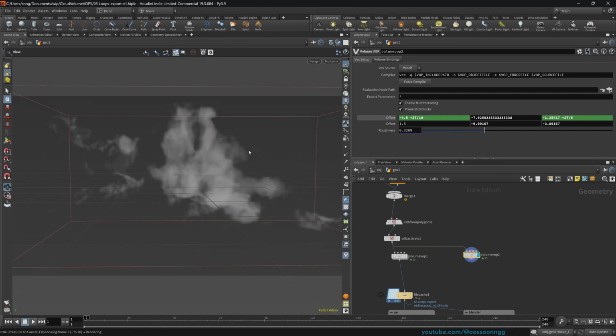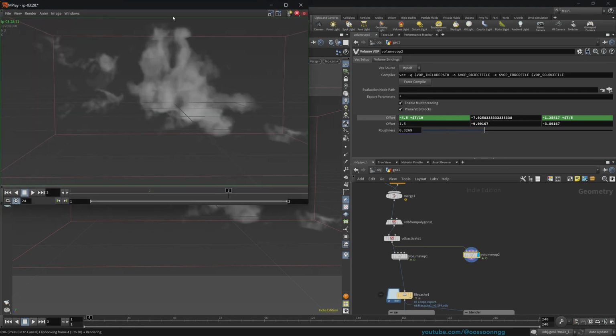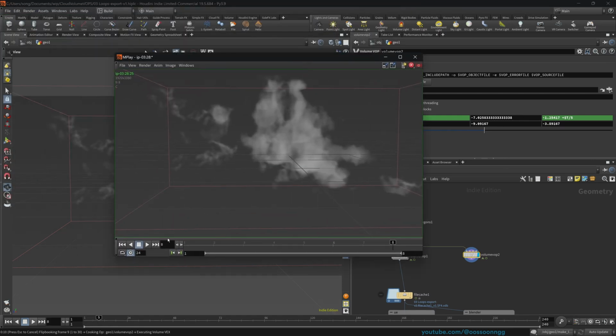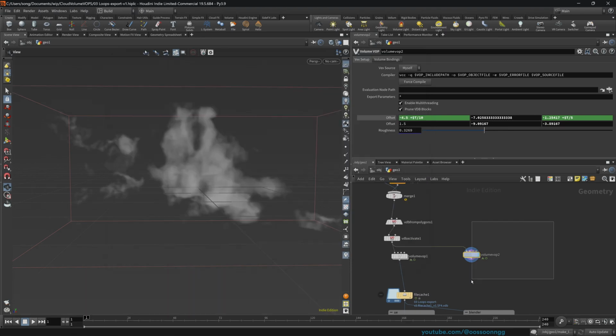We can now see the results of our procedural animation in a flipbook so that we can actually preview it in real time. So if I press play here, you will see that indeed we have the volume swimming through our cloud, and it gives a perception of the cloud being animated. So that's pretty cool.